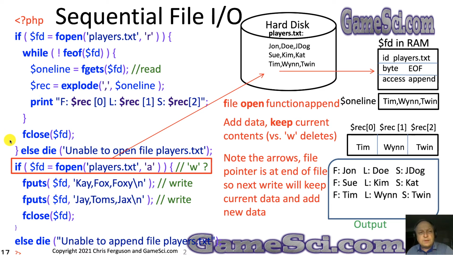Let's do file open in a slightly different manner. $fd equals fopen, same name of the file, but this time we'll use an A as the second parameter. What did A stand for? It stands for append. This is the file open function in append mode. Notice how I put the word append here. We're going to append this file. Notice also that the file pointer starts at the end of the file. We are at byte end of file right now because in append mode you go directly to the end of the file.